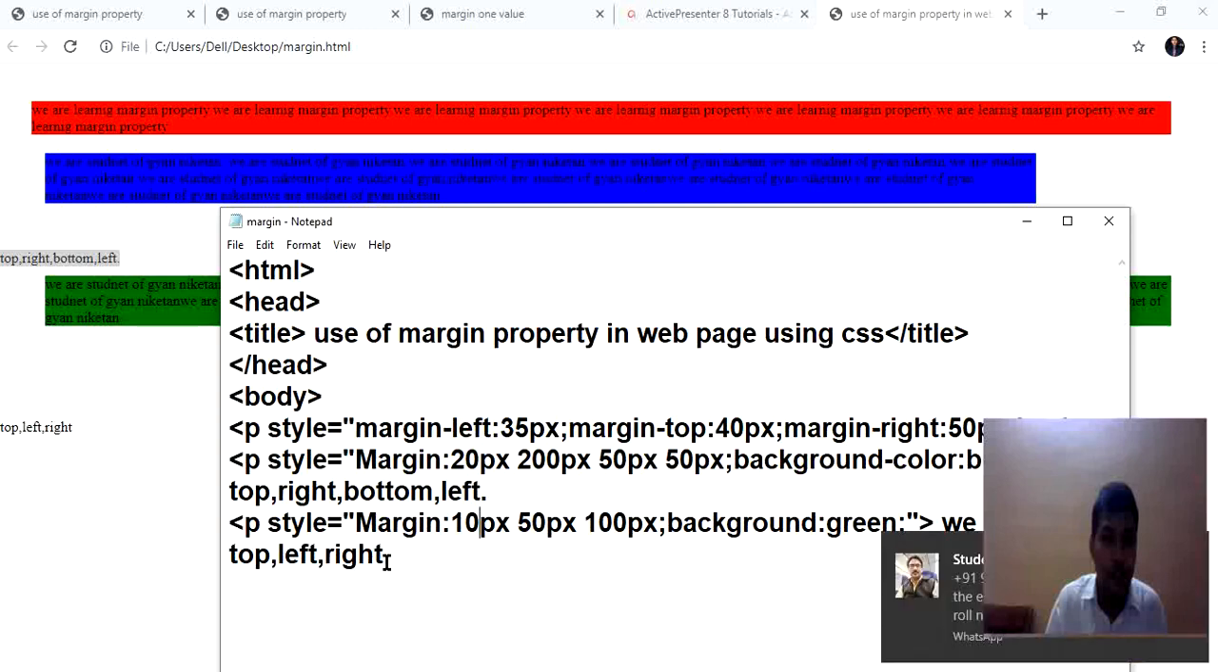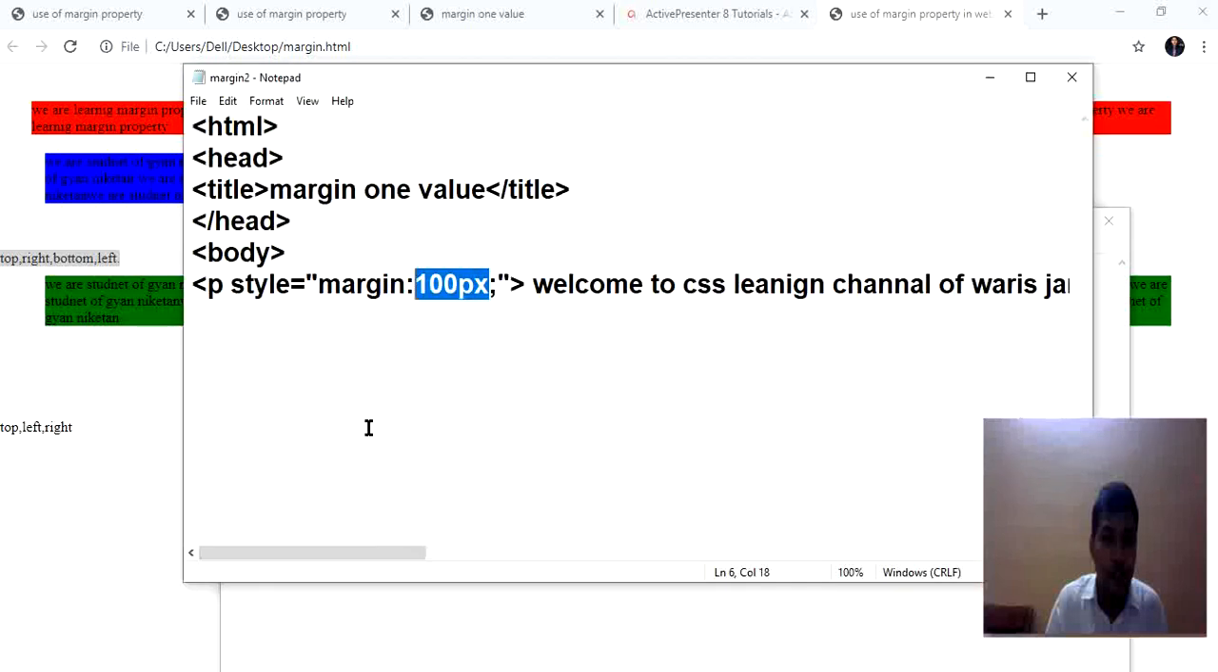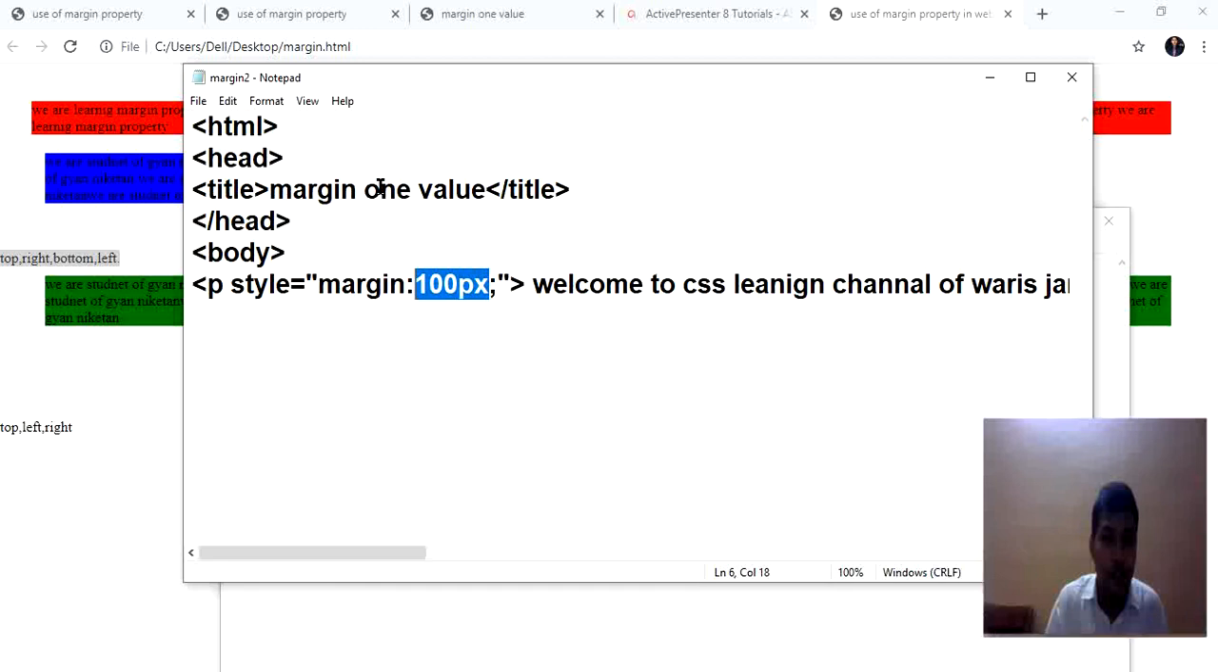If you are defining a single value, that value will apply to all sides. For example, I have created one more file. In this file I have assigned only one value, that is, the margin value is 100. The 100 value will apply to all four margins: top margin, bottom margin, left margin and right margin also.